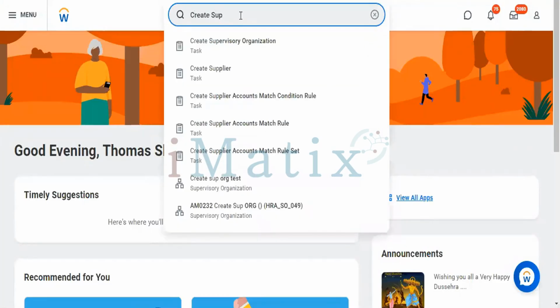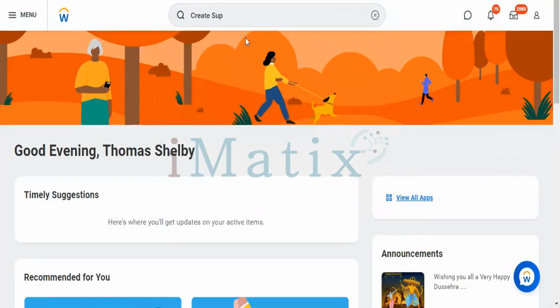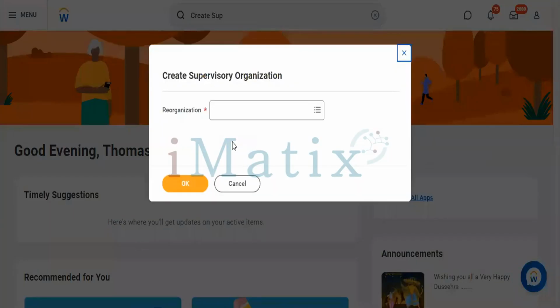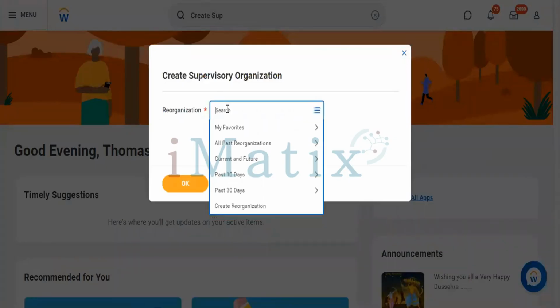Immediately you will get a few drop-downs. The first one is the Create Supervisory Organization task. Tap on that. We select the organization in this database. If your organization already exists, you can directly enter your organization name.